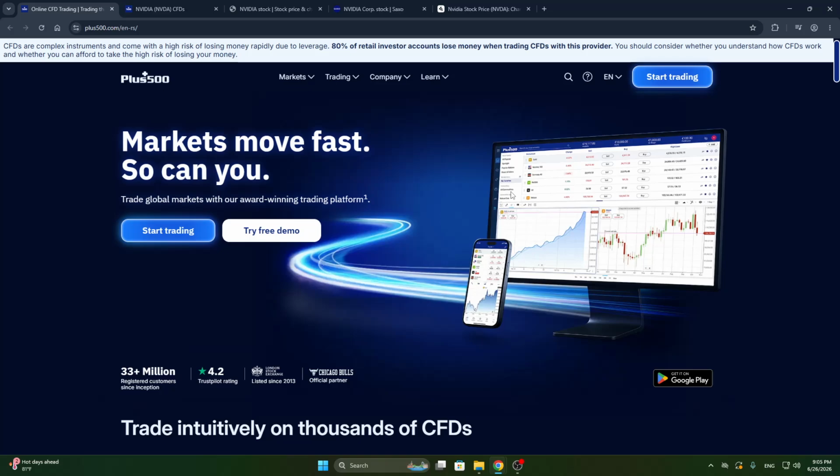So what you need to do is first create an account. In the upper right corner, you're going to have the start trading option that's going to enable you to create an account if you do not already have one. So once you've logged in, now we can get started.